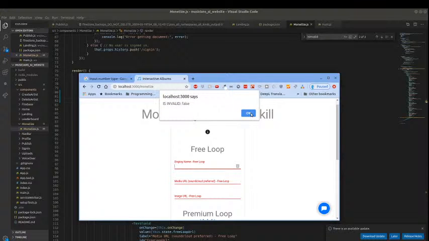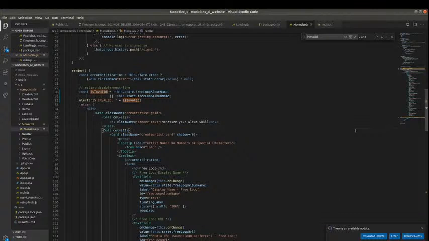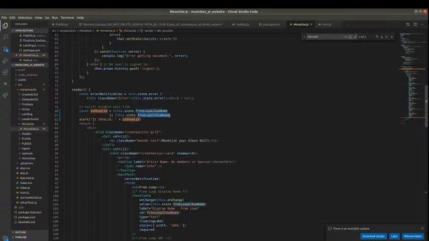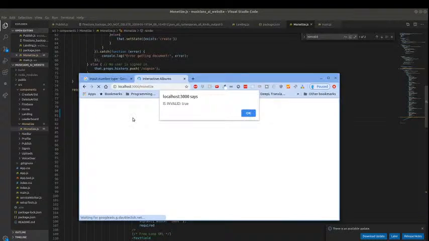Is invalid is false as soon as I change that? What? That doesn't make any sense to me. Oh, ha! Well, I have both of these defined as the same thing. Silly me. Let's change this to free loop URL. And now we should be able to delete this. There we go.